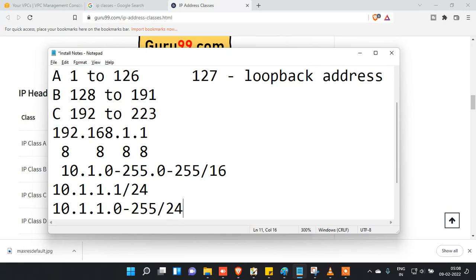Let me say, if I need, so why do we need to put 24?